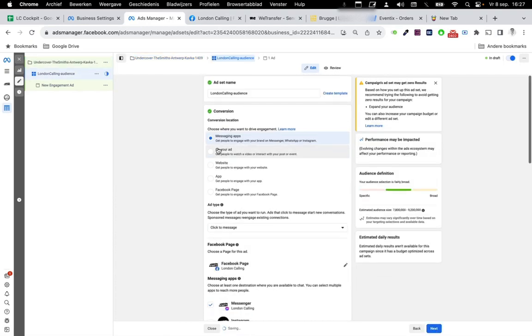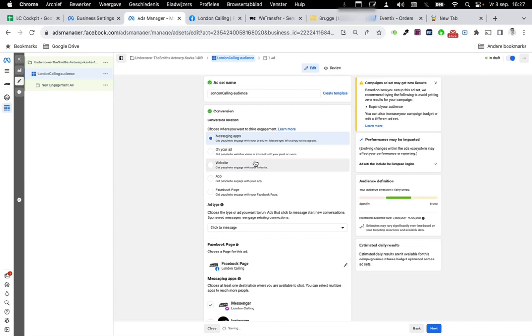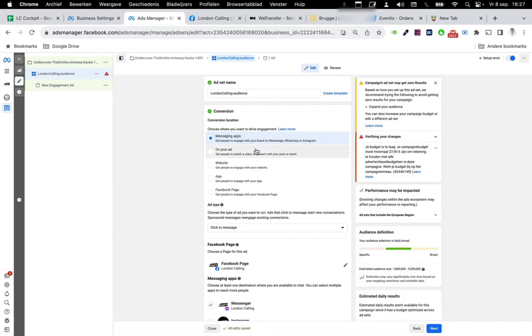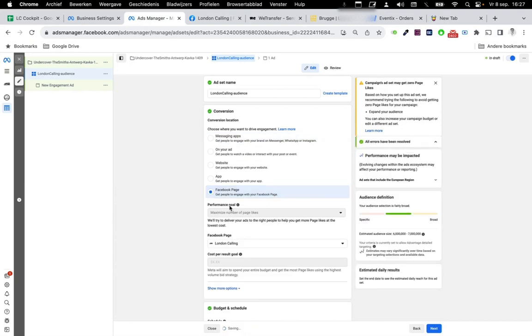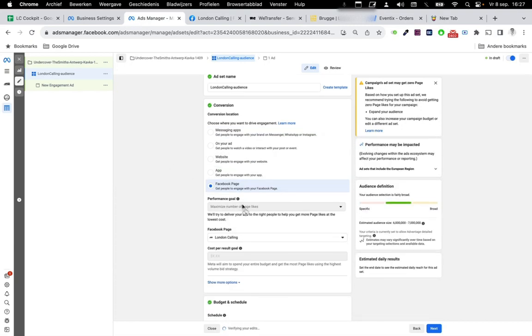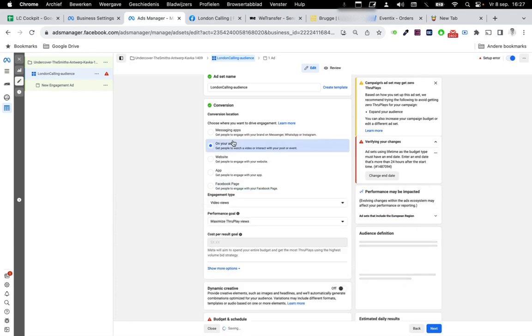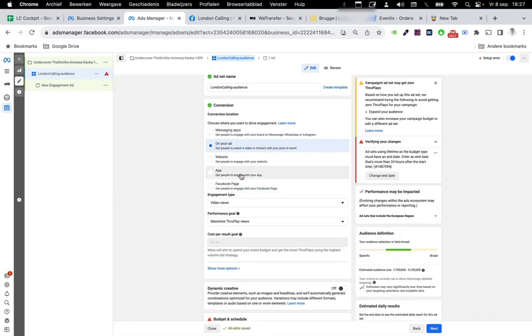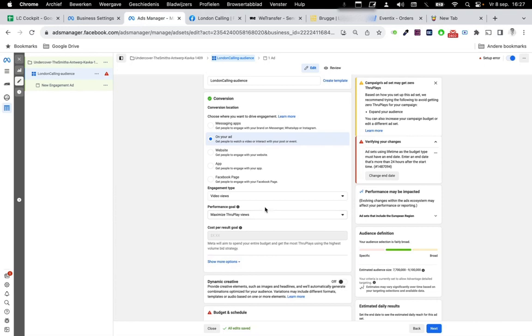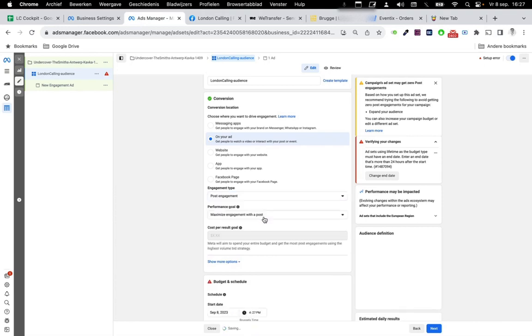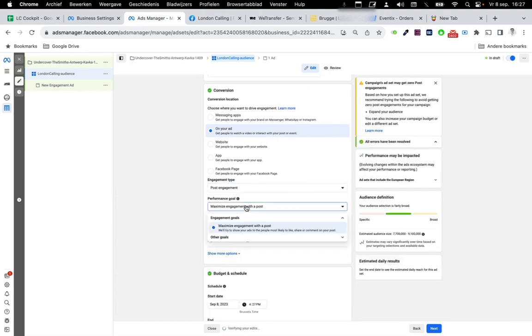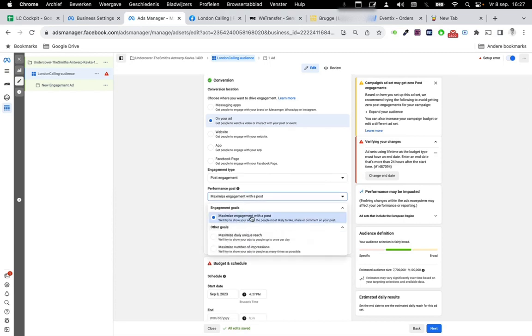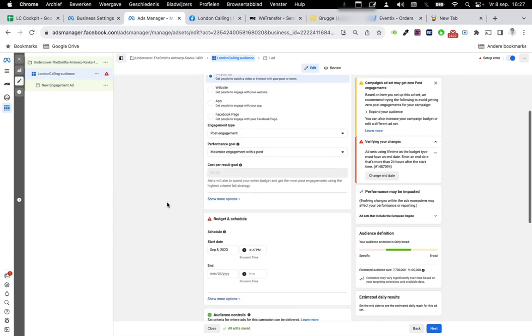There we go. Conversion location. In fact, it's a bit strange. We're not having a conversion. So it's a Facebook page because we want people to engage with our Facebook page. Sorry, it's on your ad. We want to create engagement on our ad. Engagement type, it's post engagement. And we want to maximize engagement with a post.